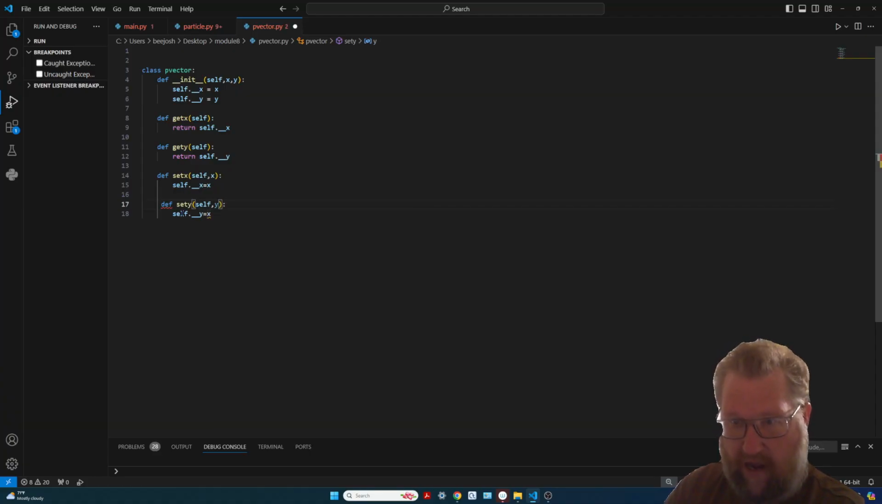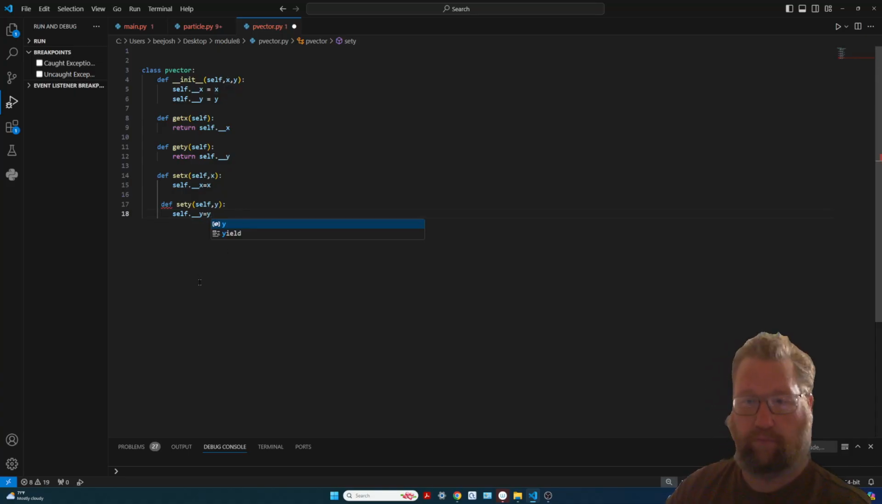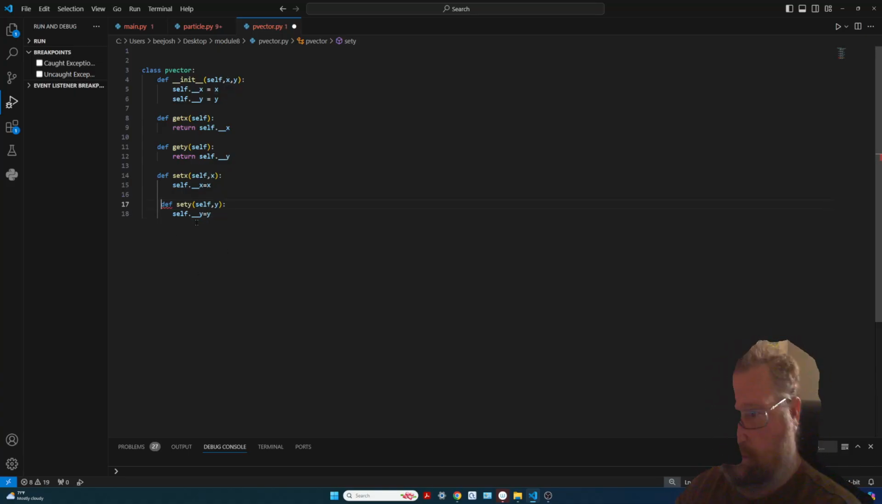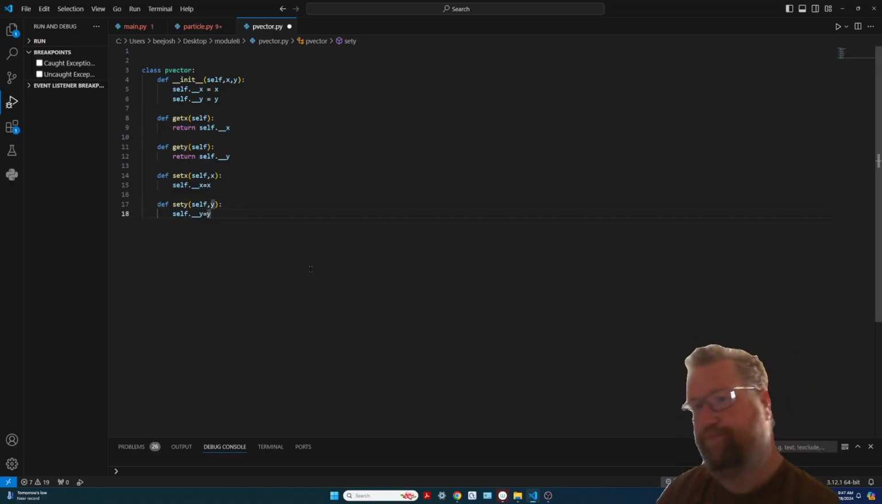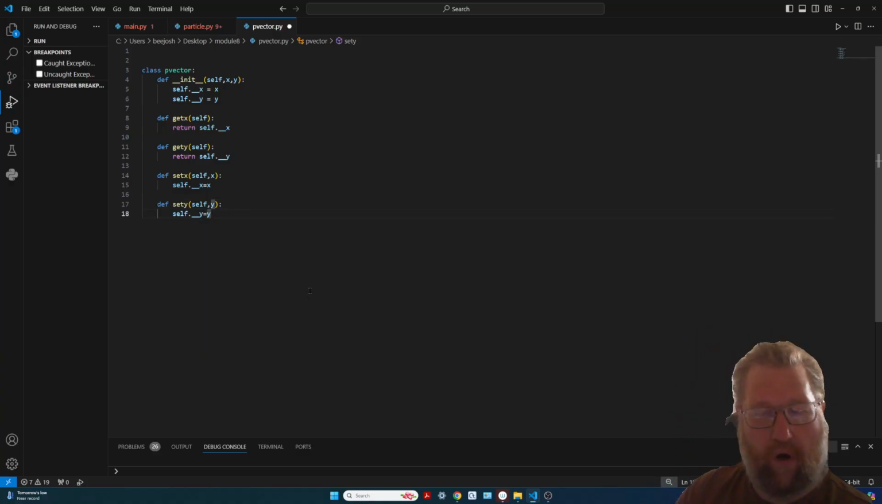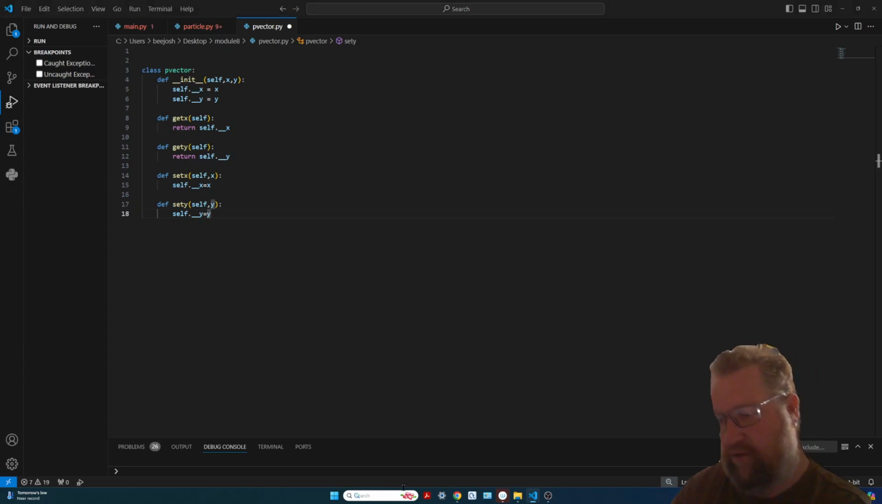Modify all that to y, and then y. All right. Oh, tab. Cool. That's ported our vector class. So let's talk about vectors.